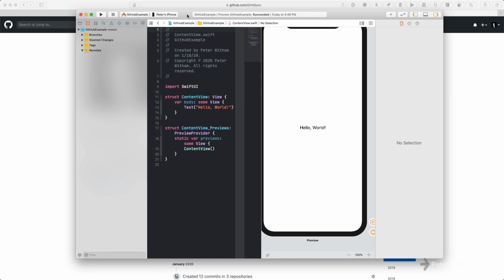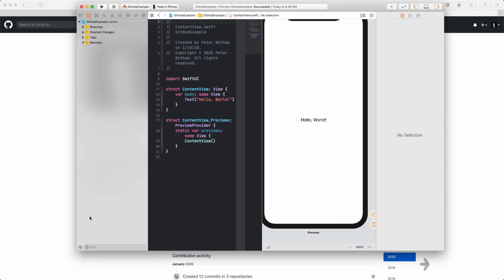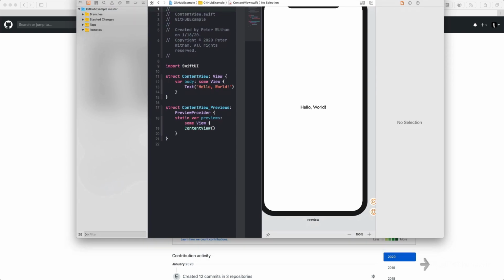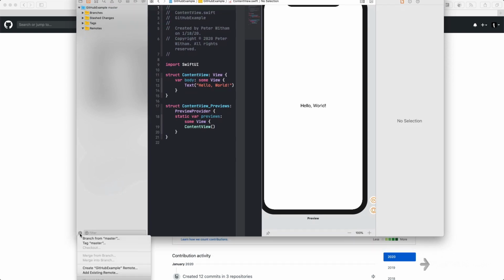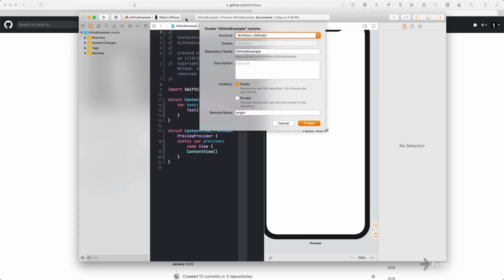And the way we do that, I'm just going to move this up here. All right, here we go. And I'm just going to click on this little icon down here. Again, I'm on the source control tab. I'm just going to click here and say, let me see if I can get it on the screen. Let me move that up there. And I'm just going to say down here, create GitHub example remote. I'm not going to add the existing remote because there isn't one. So I'm going to say create GitHub example remote. Let me bring the window back down here.